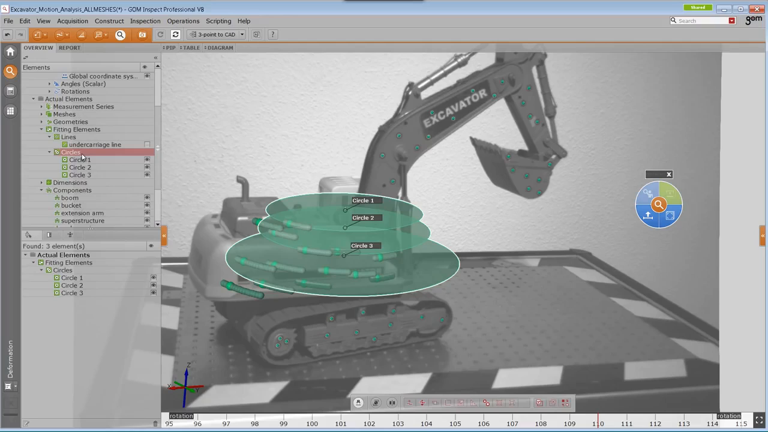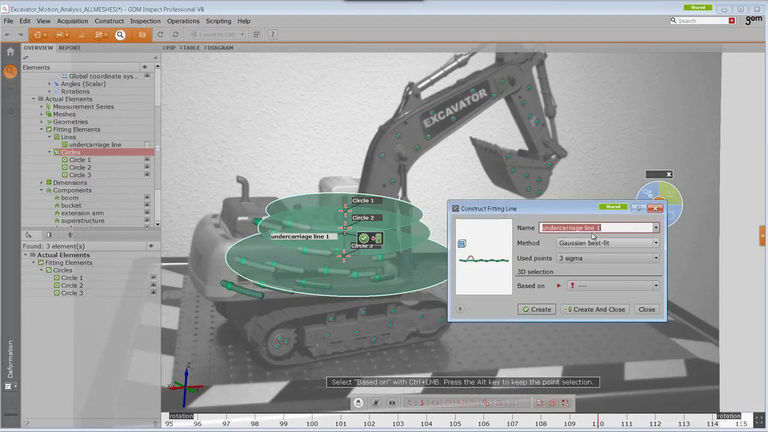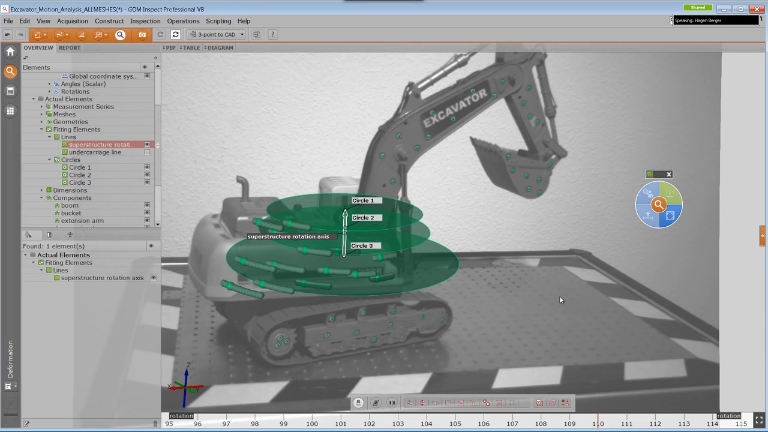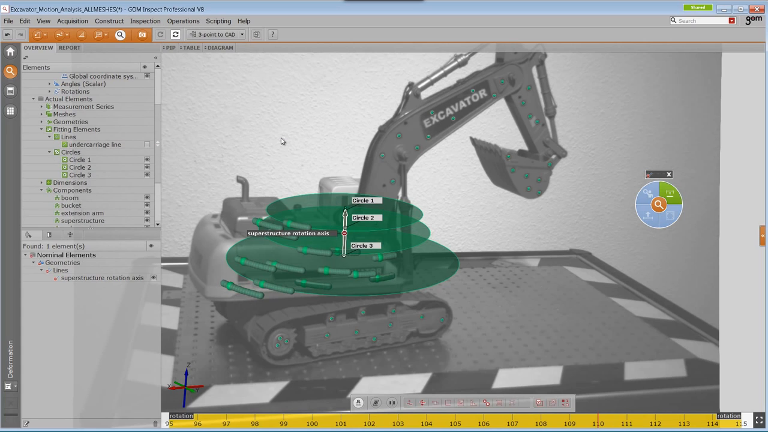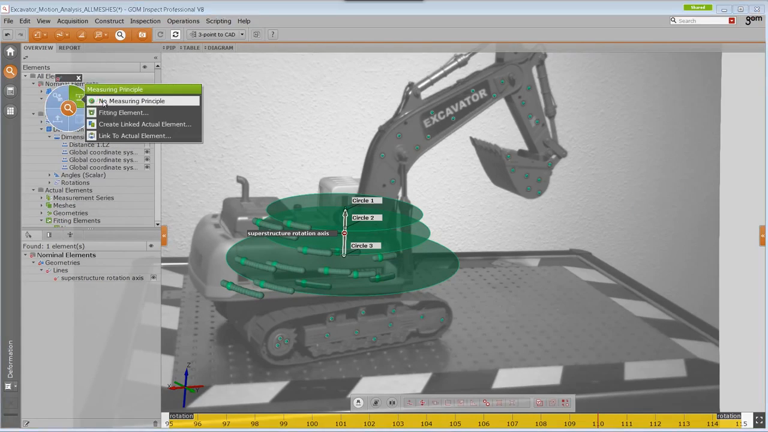And I want to select all the points of this element. So now all the center points are selected of all the circles. Then I go to Construct, Line, Fitting Line. We'll call this the superstructure rotation axis. Say create and close. And this axis shall be converted to a nominal element without a measuring principle, because this is just the rotation axis for me.